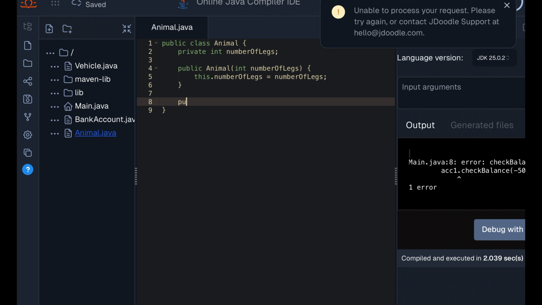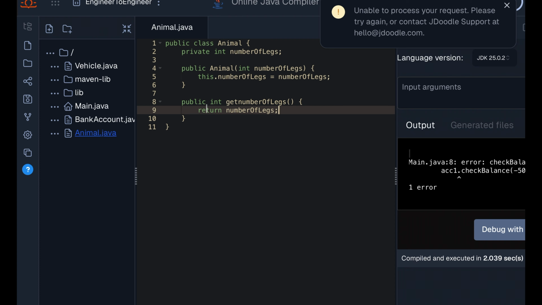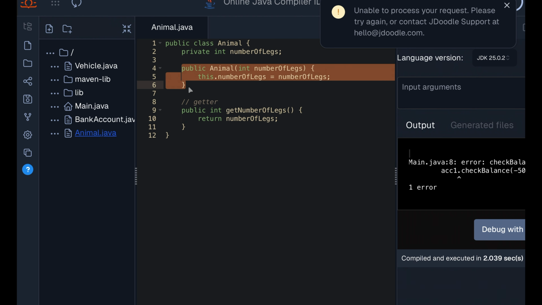So let me quickly write those. Getter is needed, setter is not needed, because once the animal instance is created, unless they are injured or decapitated, we don't need to change it. So let's assume that the animal is healthy, so we won't be needing a setter. So I will just write getter. So get number of legs, and this will return me number of legs. I will be using camel case here. So this will be the method name. So this is a getter, and setting we are doing in the constructor itself when we are creating the instance.